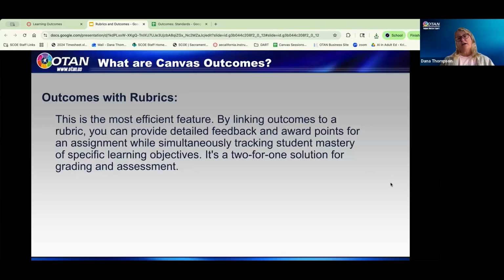So in order to use outcomes, they need to be attached to rubrics. So I'm going to cover rubrics a bit in this session as well, because by linking your outcomes to a rubric, you can not only provide detailed feedback, award points that will go into the traditional gradebook for an assignment, but also track that progress towards mastery in our Learning Mastery Gradebook. So we do need to understand rubrics in order to attach outcomes to our assignments, quizzes, discussions, anything graded.